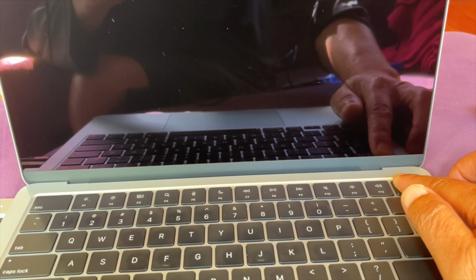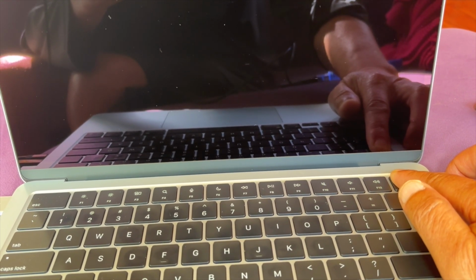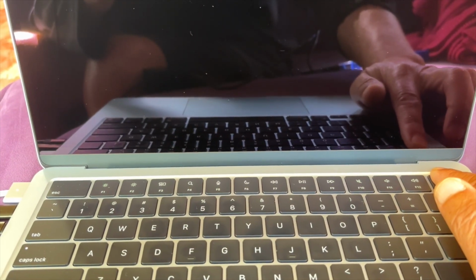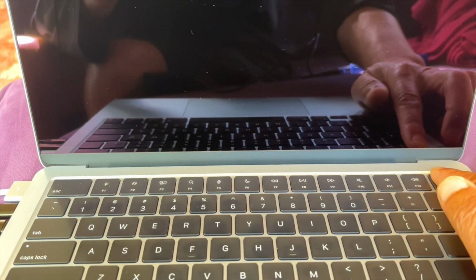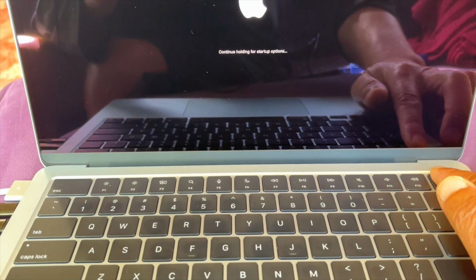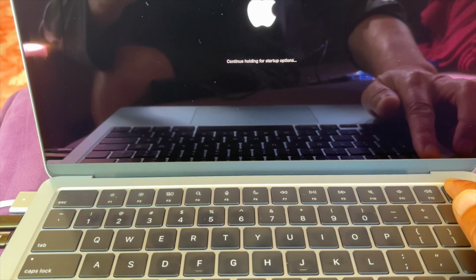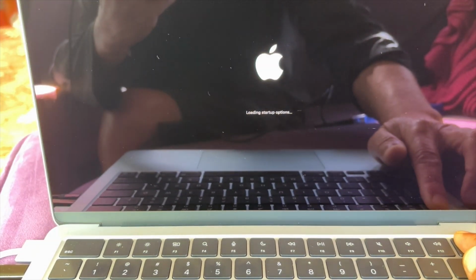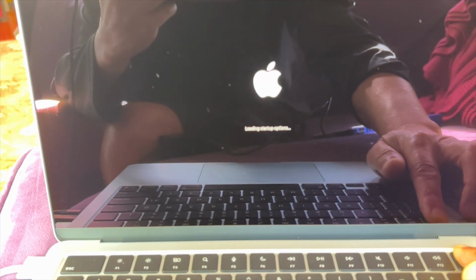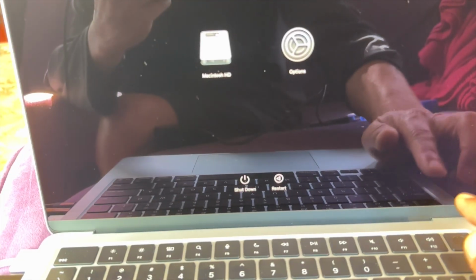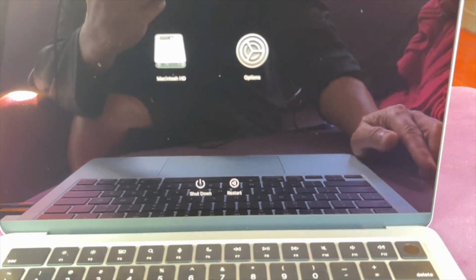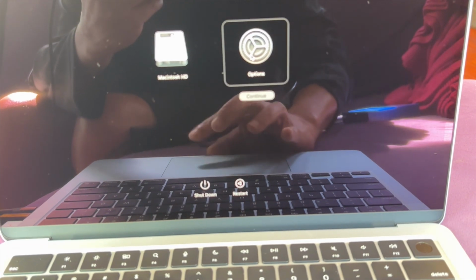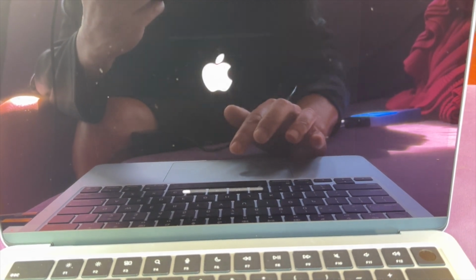It will go into the startup recovery mode. Release it. Continue holding for startup options. Loading startup options. Okay, so now you see the options here, and then we're going to continue.